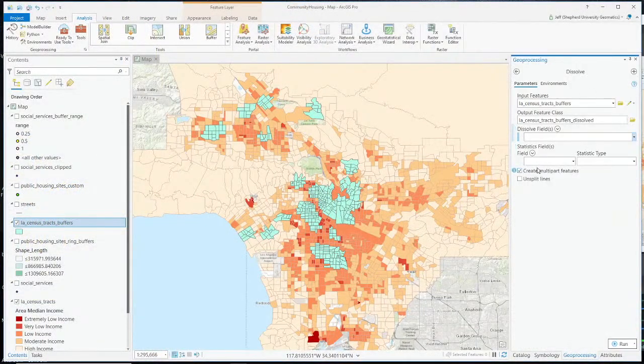But we just want to combine everything into one monolithic feature, so we don't have to do anything with those parameters. And you can also calculate statistics. So maybe one of your dissolve fields is congressional district, and another one is population. You can combine all the features based on congressional district and then sum up the population field of each of the census tracts, so you get the total population of the census tracts in that congressional district. But we're not going to do that.